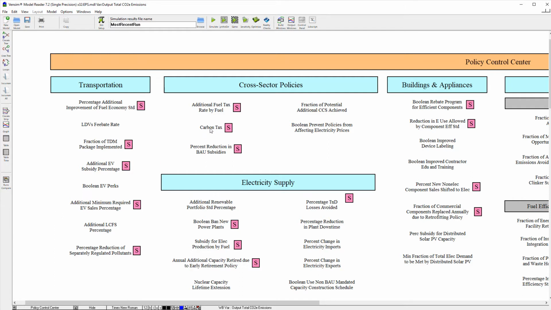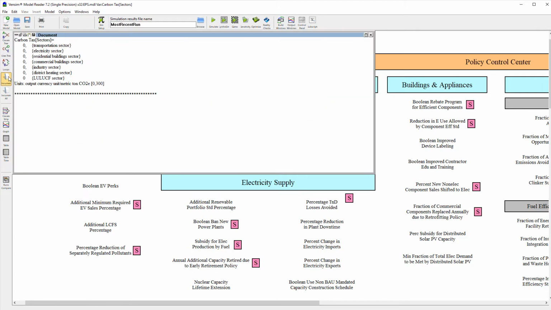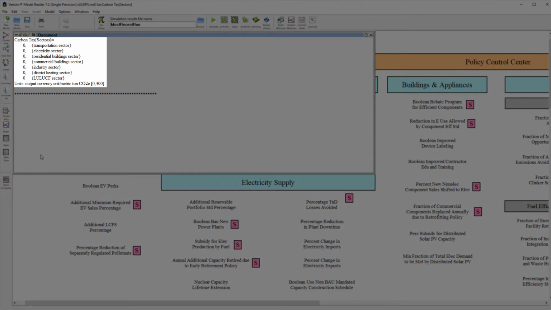For example, different carbon tax rates can be levied on different sectors, including the transportation sector, the electricity sector, and so forth.